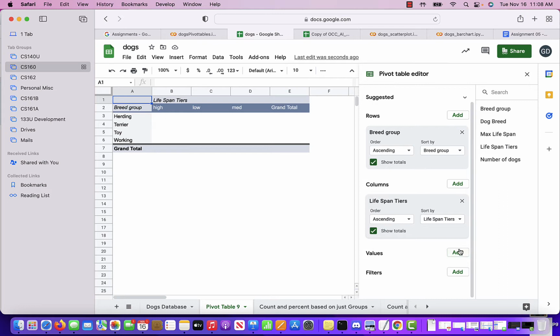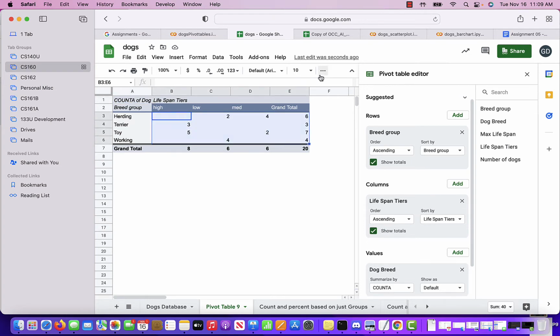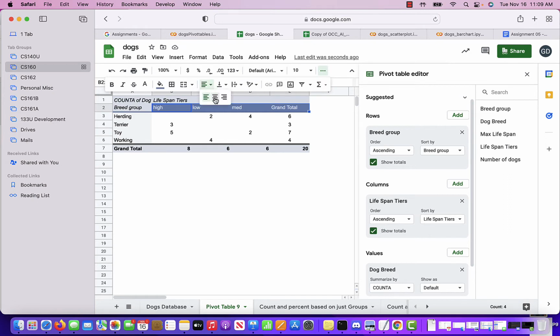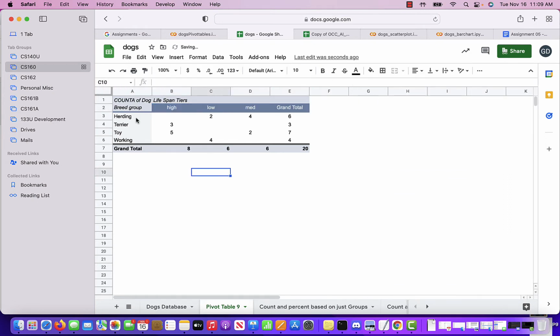I go down to values and I say add. If you want to add number of dogs, you can do that. Or if you do dog breed, you're going to get counts of each breed. So if you look at this under herding, I have here, let's highlight this stuff and I'm going to center it. Okay, and then just do some alignment so it looks better. There we go. So herding, I have 2 low and 4 medium and a total of 6.